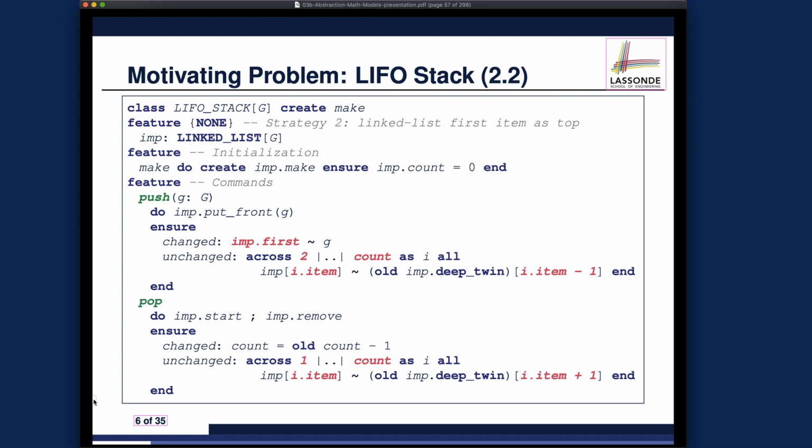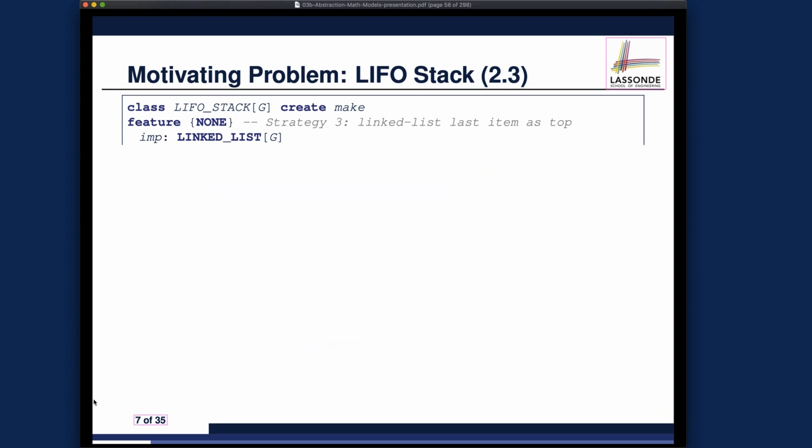Okay, so we still got number 3 for strategy. Number 3 we haven't discussed, but it's very similar. So I'm going to leave that to you to see how the contract should be written.